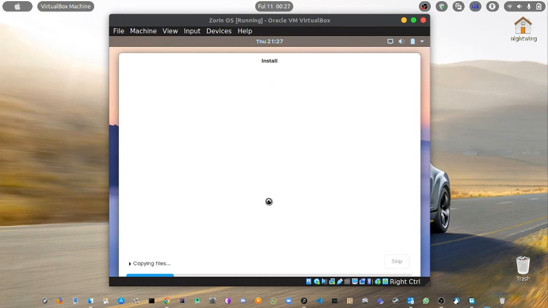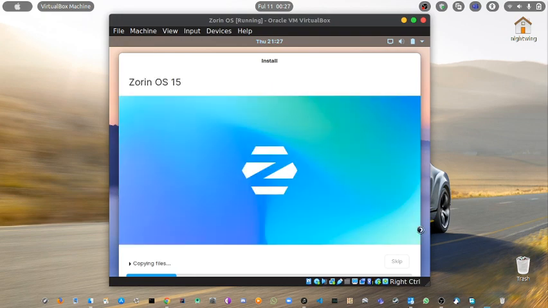Give it time. This may take quite a lot of time, up to 1 hour sometimes, depending on the speed of your machine. Let's just wait for it to install. I will fast forward through this. As you can see, we're still waiting for it to install. Like I said, it can take quite some time to finish installing. Just give it time and let it install completely.